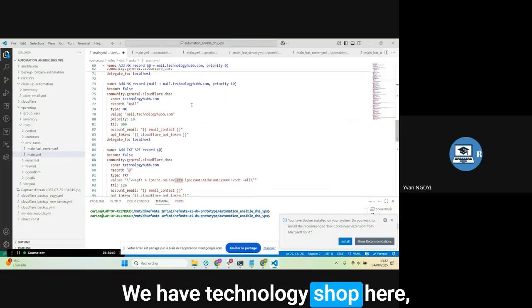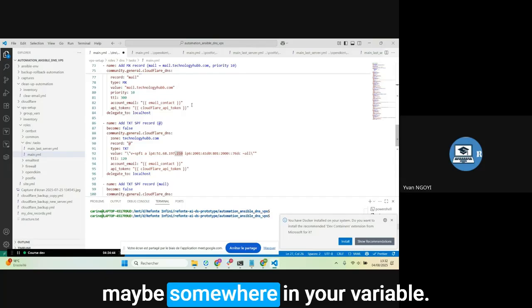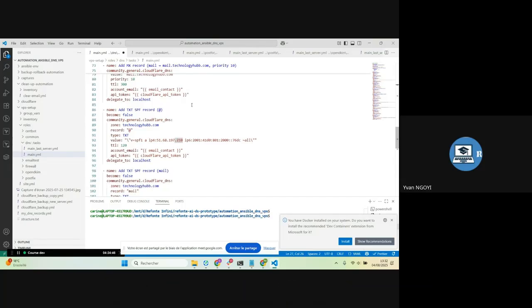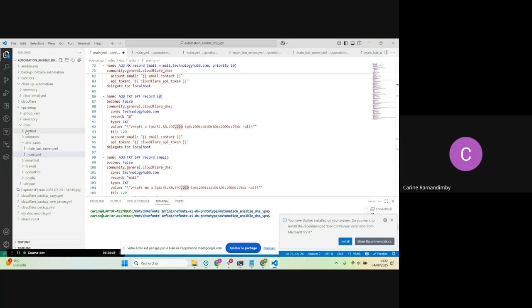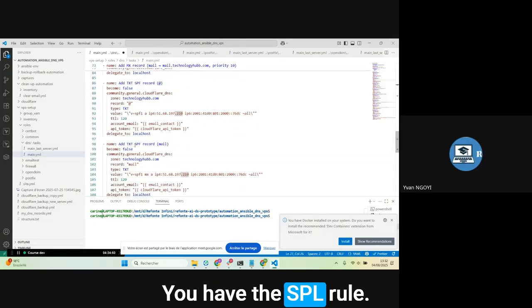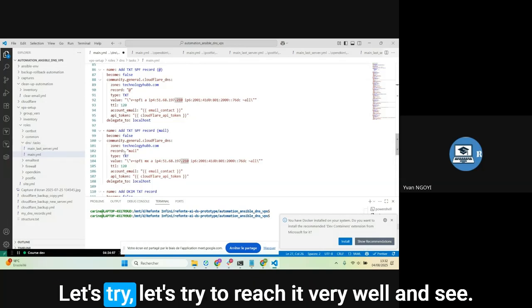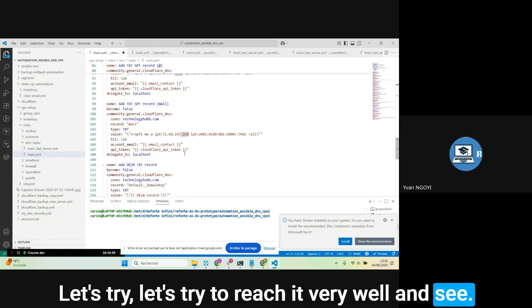Okay, we have technology shop here. Maybe somewhere in your variable, try to check on the SPF file. You have the SPF role. Yes, generate the SPF. Let's try to read it very well and see.